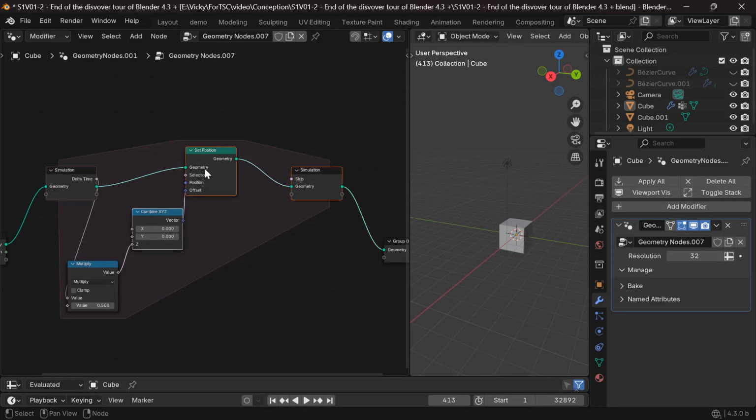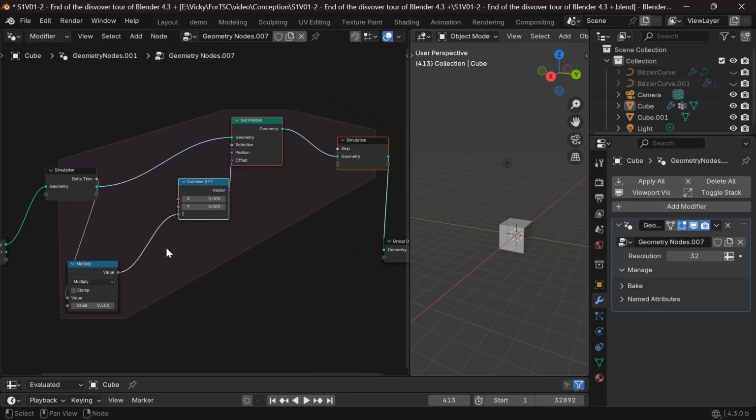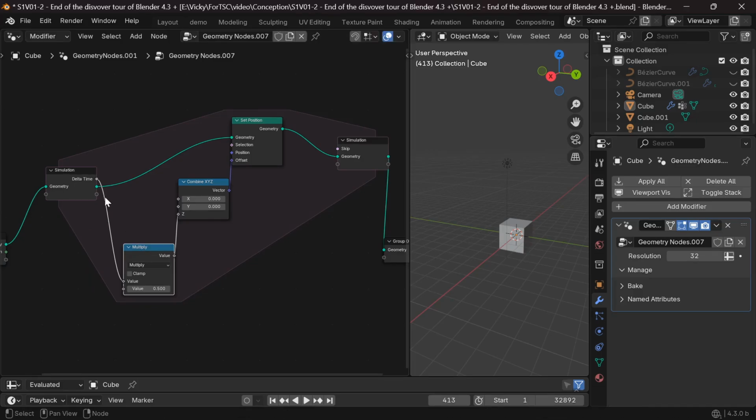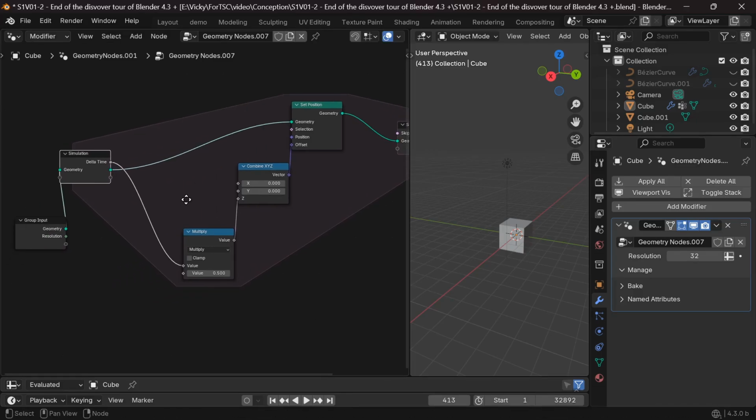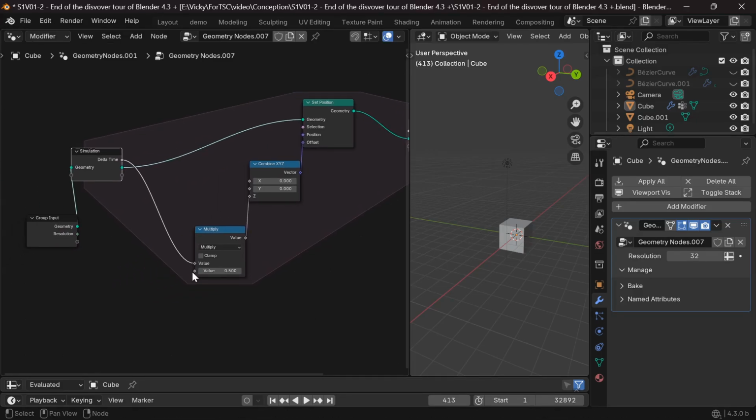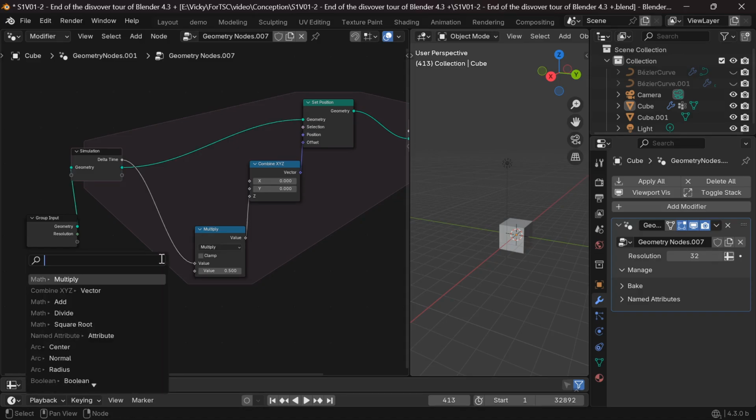Now we just have to think about the mesh move and what does what. What we want is a movement, which is a distance calculated by a multiplication of time with a speed. So again, just type F3 and multiplication. Grab the first socket and connect it to the delta time socket of the simulation input. So we have the time. Now we just have to define a speed.